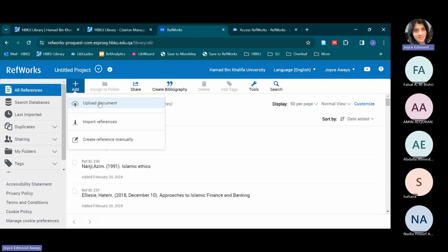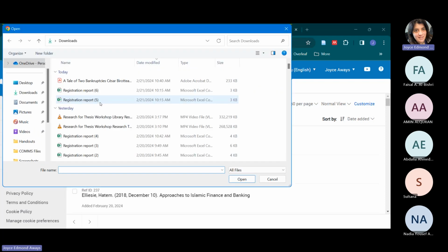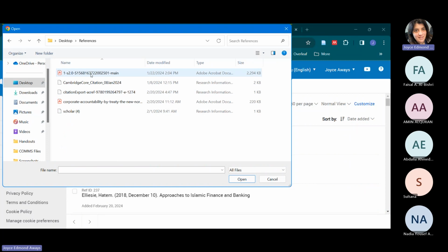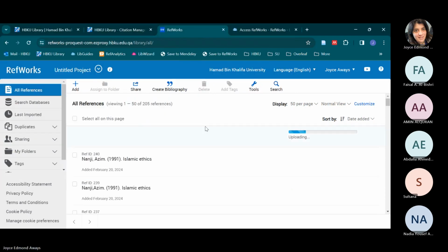starting with the first one, which is uploading a document. And in that case, the document is a PDF document. So the article or the conference paper that you would like to upload. Let's say you have already your files sorted in a folder. So let's say I want to include this PDF or import it into my RefWorks account. And I will wait a little bit for the upload to complete.